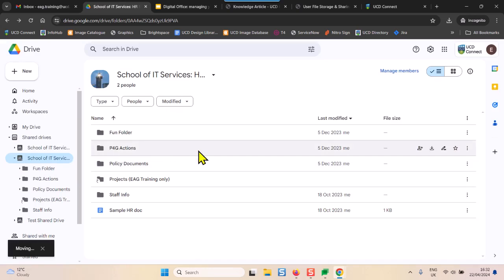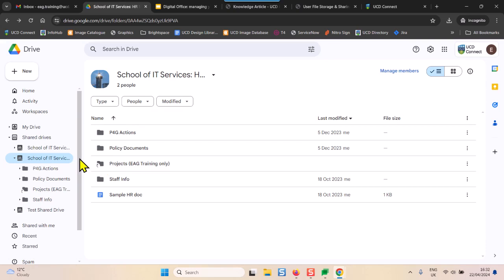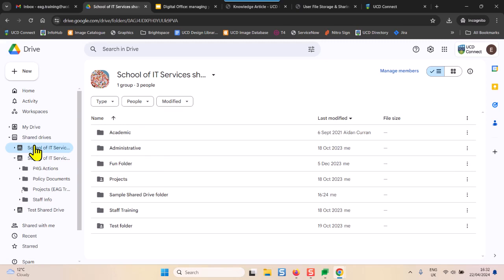So you'll see now it's gone completely from the HR shared drive. So it's different to the projects one, which you can see here with the little arrow. We can indicate that's just a shortcut and it's still housed in the initial location. Whereas in this case, I've moved my fun folder completely over to the School of IT Services. So you can do that with an individual folder, you can do it with an individual file, and if you share the document with other people, the link remains the same, so you don't have to make any changes to that.